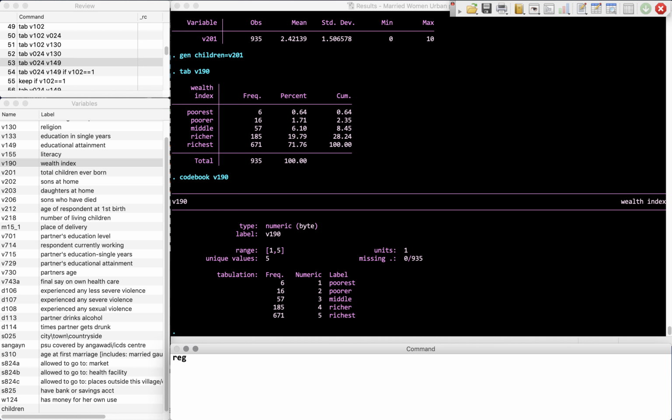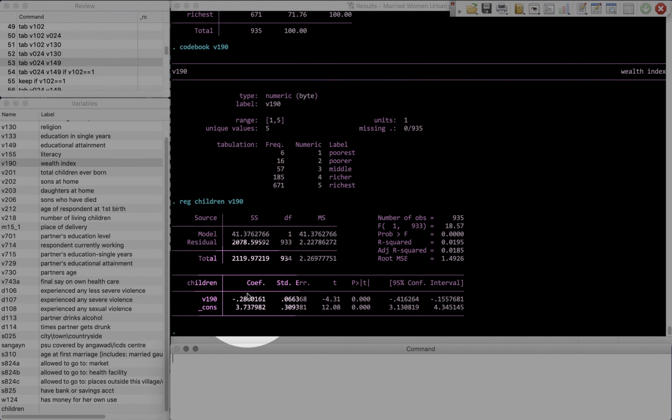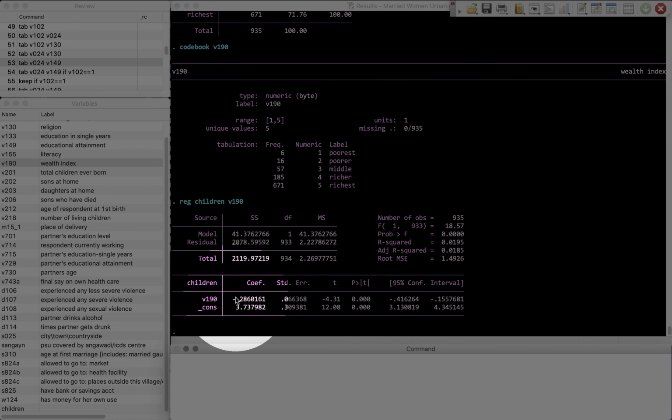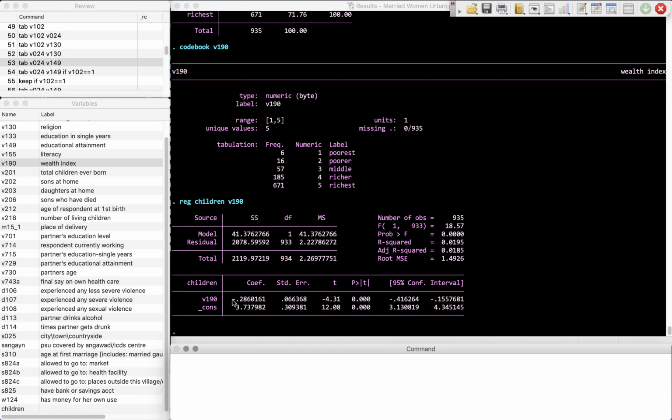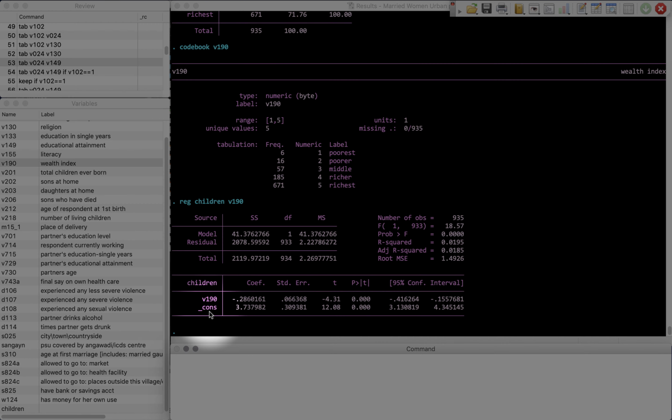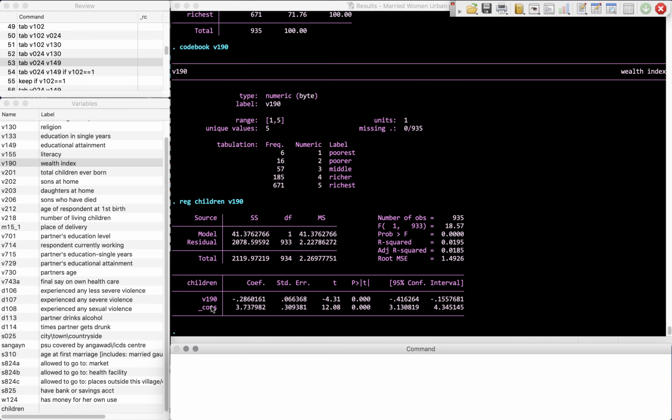So if we were to regress the number of children a family has onto the wealth index, and I'm just going to put V190, which is increasing in the wealth category, what we observe is that we have 2 results that have been reported. One is the wealth index, and it seems that as wealth increases, the number of children a family has decreases. Now there's another variable here which is the constant. We didn't add that constant in the regression. Well, that is added by default. So what is this constant?